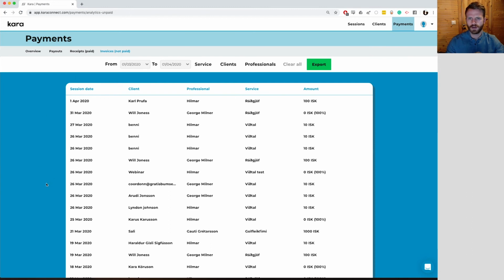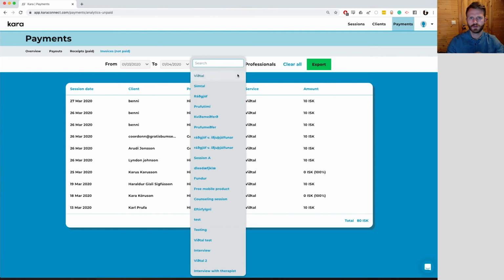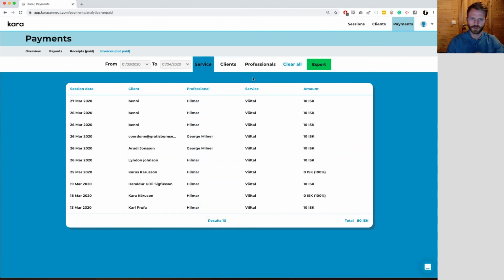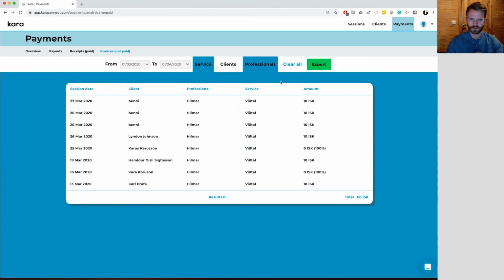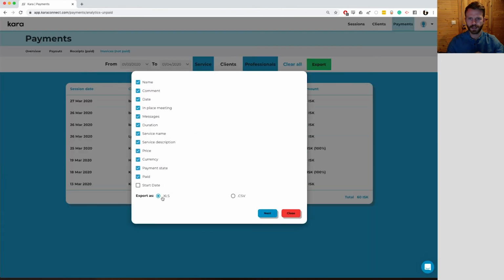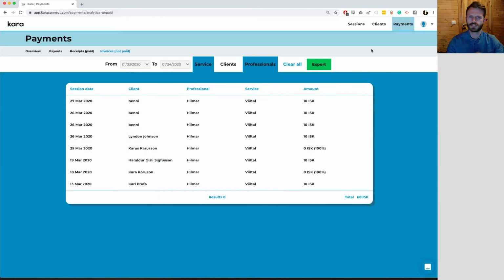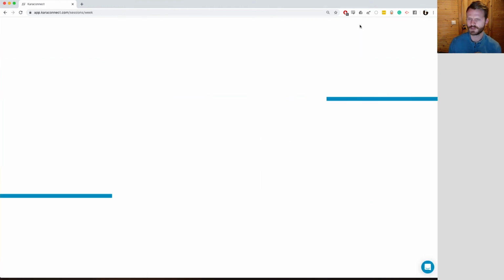For example, here I have an overview of when the session took place, which client it was, which professional, which service was provided, and how much it cost. I can filter using these filters here. Select service, and I can filter according to which service it was, or even which professional did the service. If I want to export this, I select export, and I can save it in an Excel or a CSV document. So this is a pretty nice overview to have of the services that you and your clinic or your team are providing.